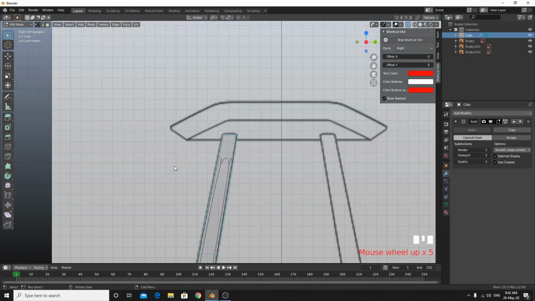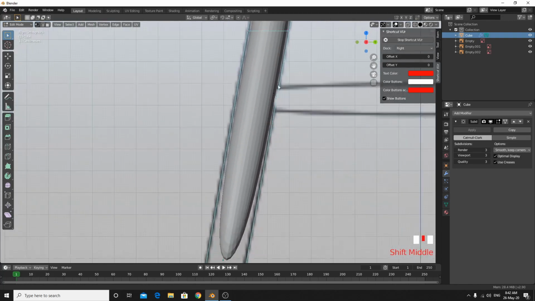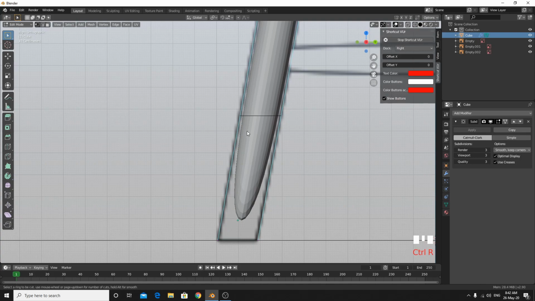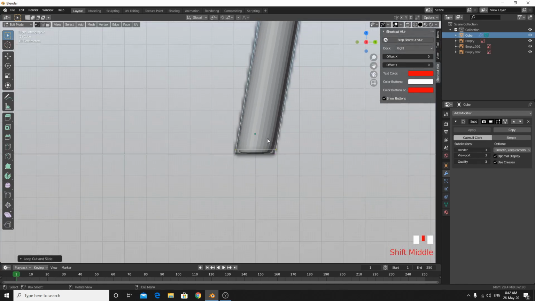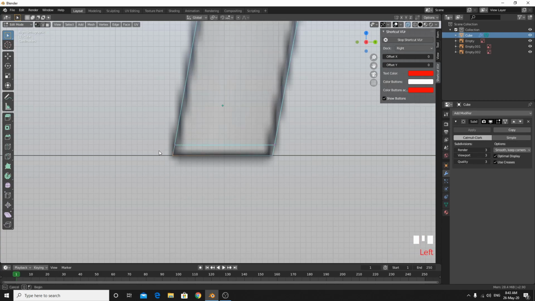Now numpad 3, solid mode. Go at the end here, add a loop cut, and don't pull it till the end. Till there. And select.